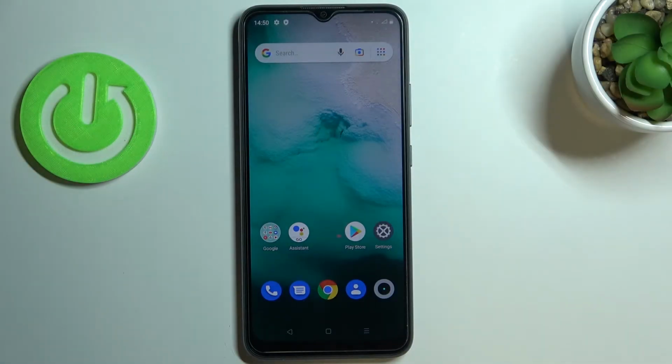Hi everyone, in front of me I've got Realme C11 2021, and let me share with you how to change video size or the resolution on this device.